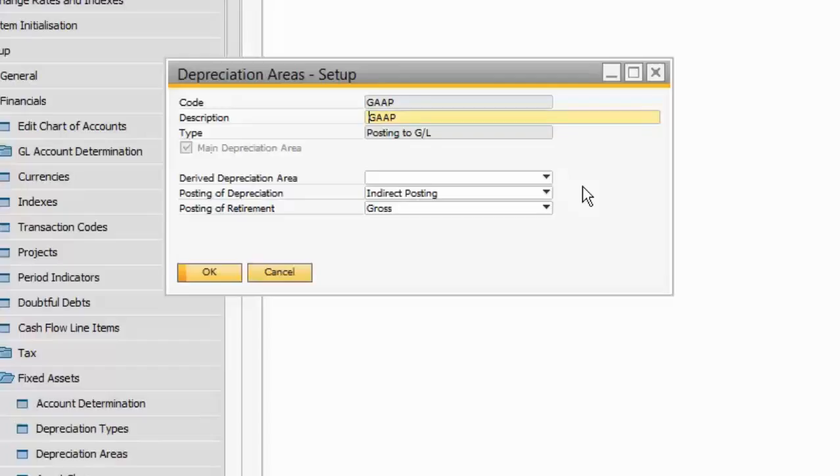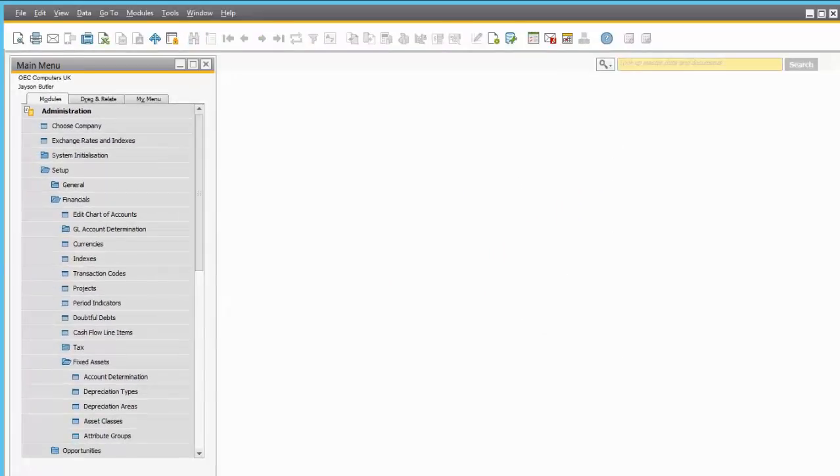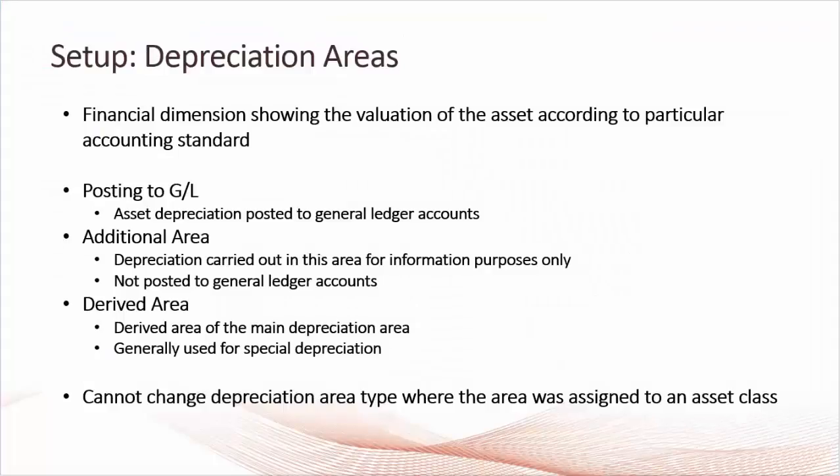Finally, we have posting of retirement. This is only available for depreciation areas with the posting to general ledger type. Values can be gross or net. Gross is where the system does not post the profit or loss during the asset's retirement to any general ledger accounts. Net is where the system posts the profit and loss during the asset retirement to the corresponding general ledger accounts. It's important to note that you cannot change a depreciation area type where the area was assigned to an asset class.